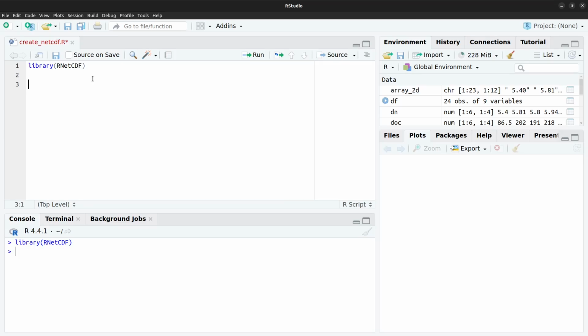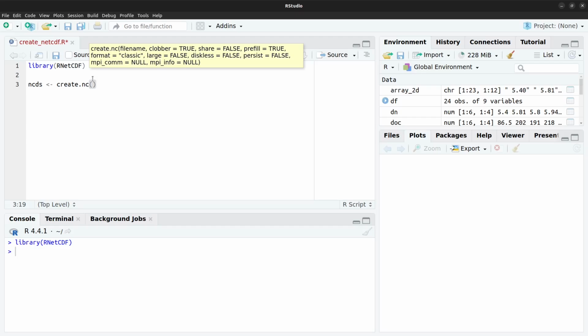So now let's start by creating an empty file. We're going to call it ncds for NetCDF dataset. And we're going to use a function create.nc from the RNetCDF library. And we can just put any file path in here. So I'm just going to save it to the folder that I'm working in and call it test.nc. But perhaps you want to give it an absolute or relative file path here.